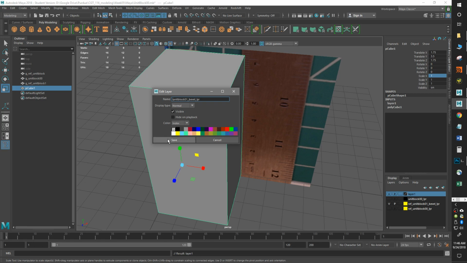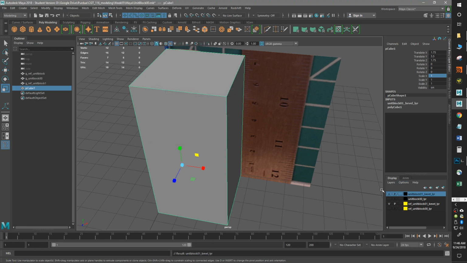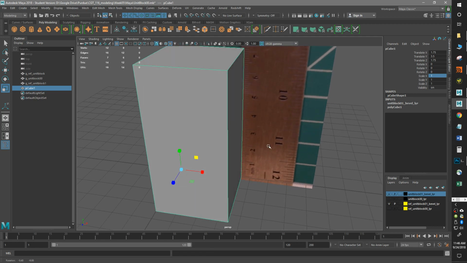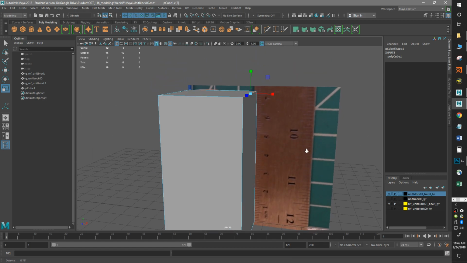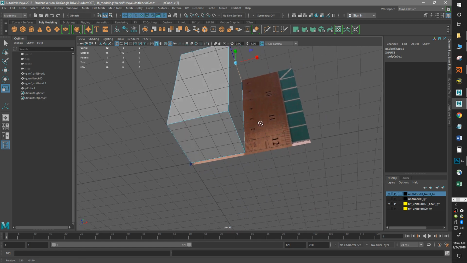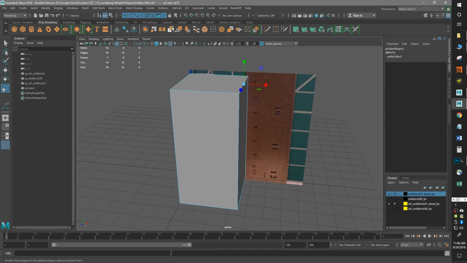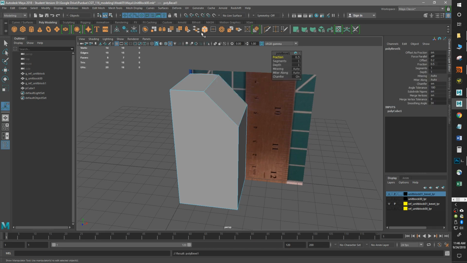Unit block 01 bevel layer, make it black, say save. Okay, so now we've got that. All right, let's bevel this. So we just want to bevel one edge. This is the only thing that's different between the other one. It's just kind of changing this part. So we'll go ahead and hit bevel.